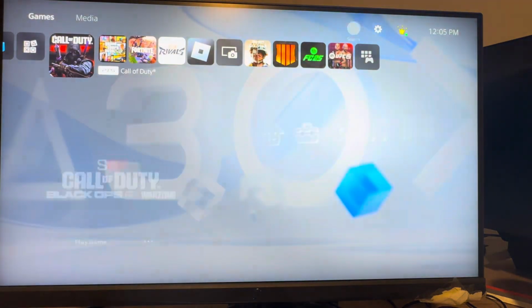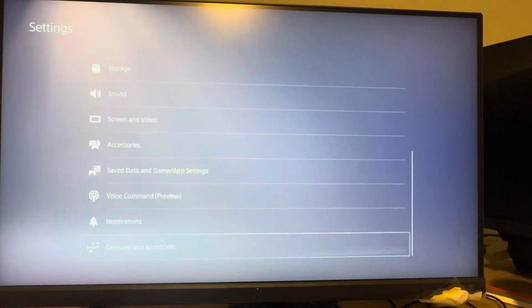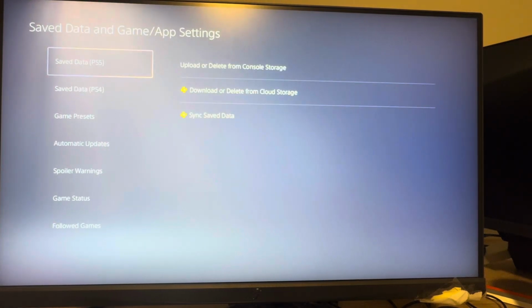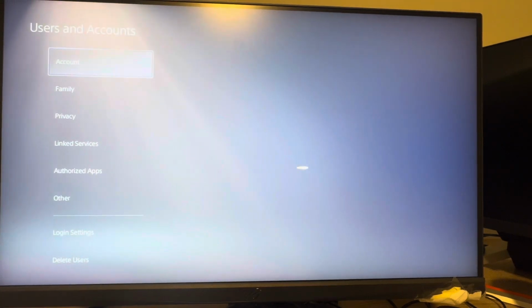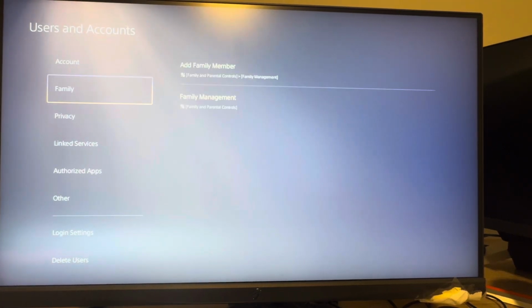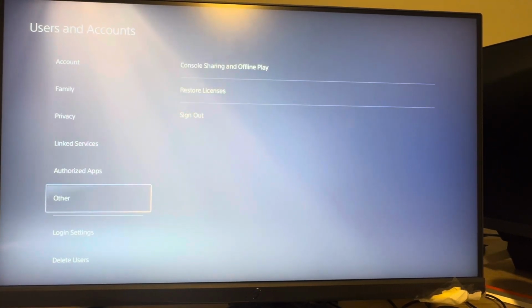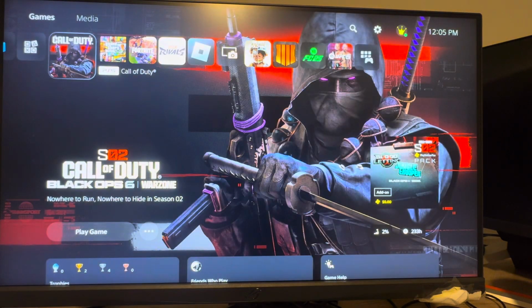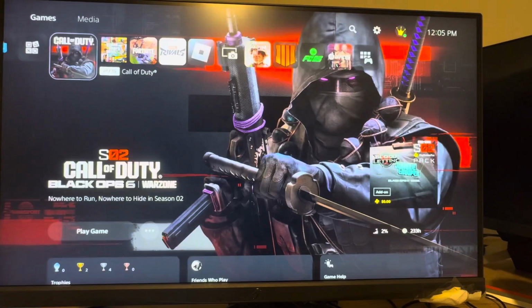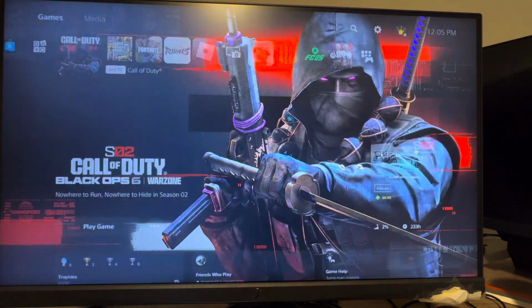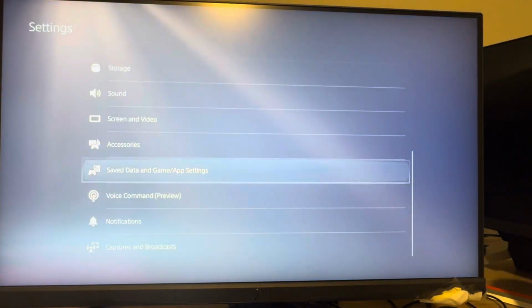Another thing, if none of that works, is I believe under saved data. It's under one of these. Manage game content. Maybe look under game content. But yeah, that should help you cancel it if you can't find it and stuff like that.